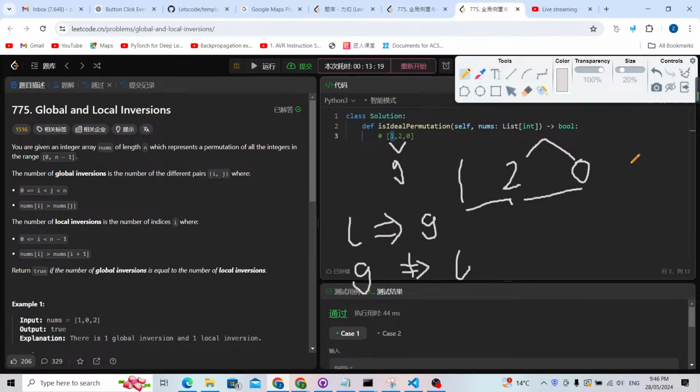So for example, this 1 and 0. It is a global inversion, right? Because 1 is more than 0. But it is not a local inversion because 1 is not next to 0. Sometimes, for example, 1, 0, this is both a global inversion and a local inversion. But sometimes for this 1 and 0, the distance is 2, so it is a global inversion, but it's not a local inversion.